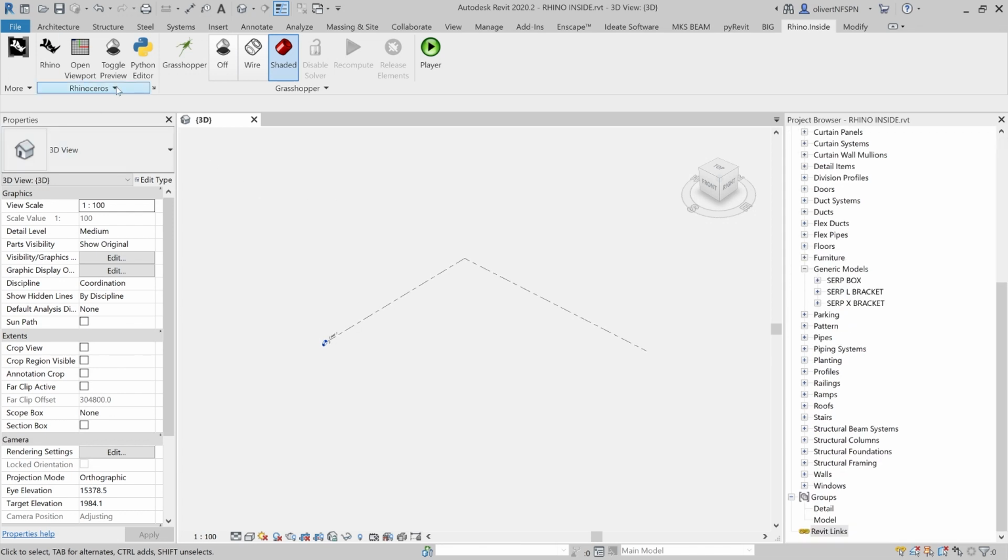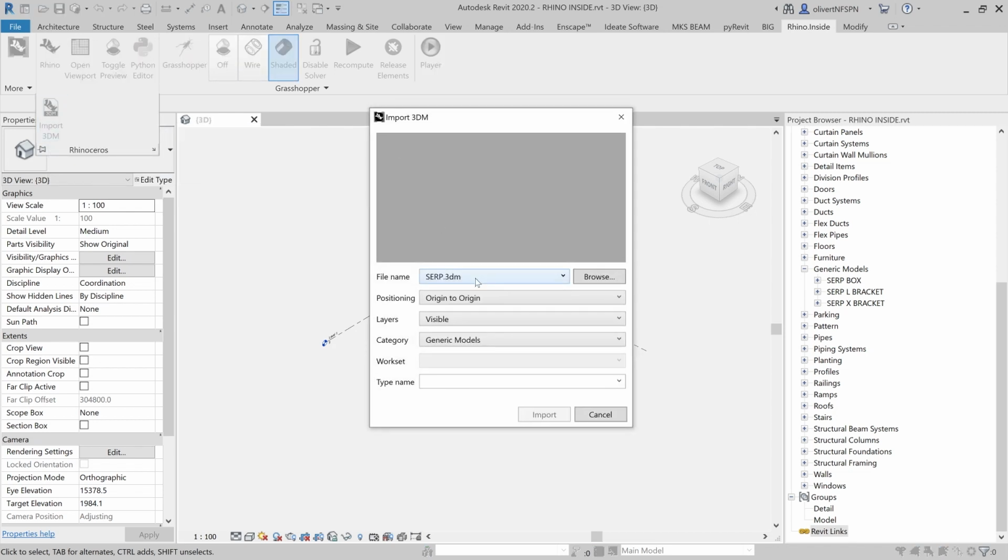All right, so the first way that we're going to bring the Rhino file in is to literally just import it in. If you hit this little button down by the Rhinoceros tab, you can see there's an Import 3DM. So we're going to click that. What this allows is we can just bring the model in. I'm going to reselect it, and then you get a little bit of a preview. You can choose whether the positioning is origin to origin or base point to base point. You can do the layers visible. The category is a generic model, and you just give it a name.